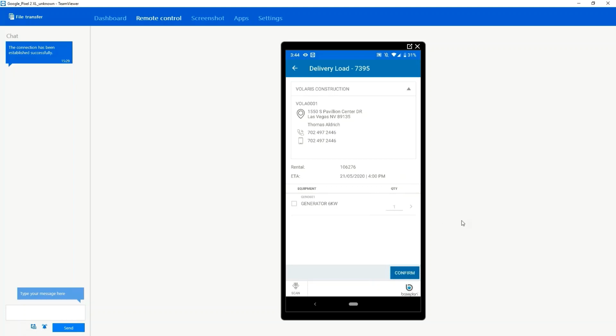At the same token, I can also scan, as you can see on the bottom here, if there is a barcode or a QR code on the equipment and update the equipment that we're actually fulfilling on this rental delivery ticket. Now, what we can do is attach photos and notes that relate back to this information and update other important information about the rental process as well.